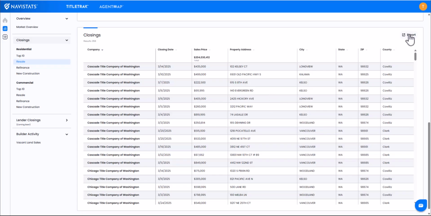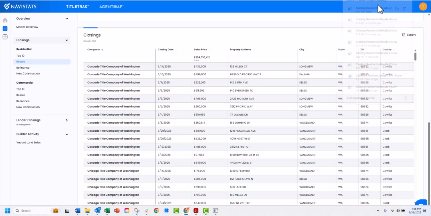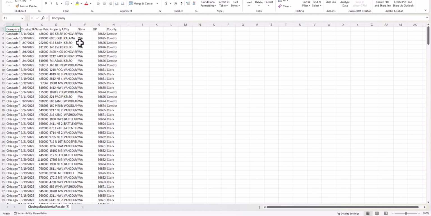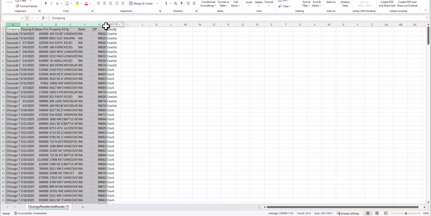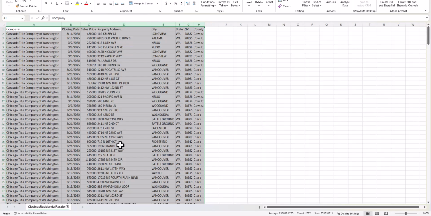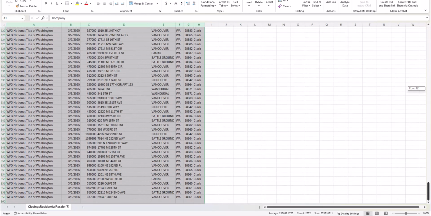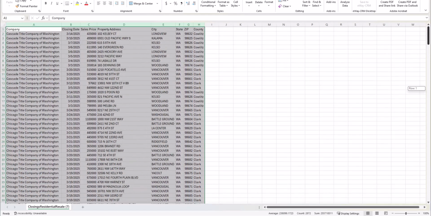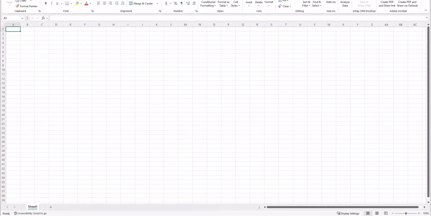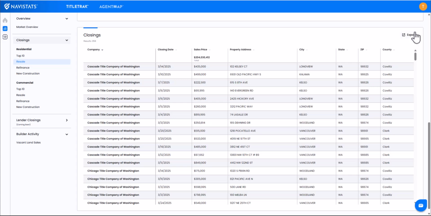And here you'll see an export button that we've added. You can download that information into a CSV file. When you open that up, you'll see all of the transactions for each of the companies in that county. Last month in Clark and Cowlitz, there were 359 transactions done. So that's a good example of how to use the export functionality.